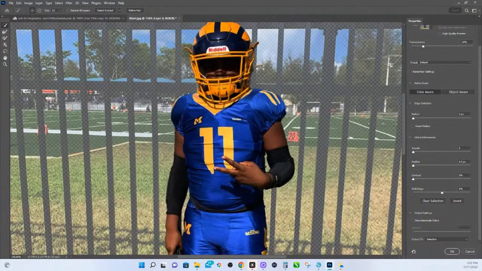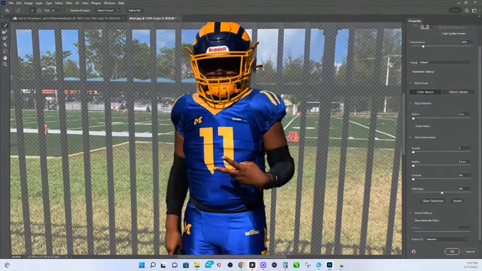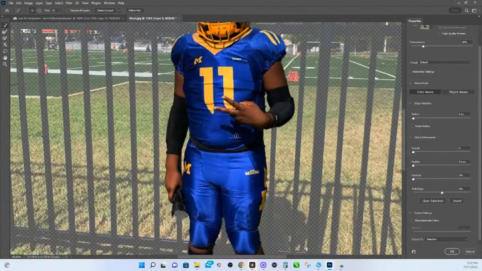Now, when it comes to the strap right here, I can pull that back in, but I would have to keep adjusting my brush size down to really get into those details. But I'm going to show you something else that you can do, which is one of the things that I love in Silhouette Studio.